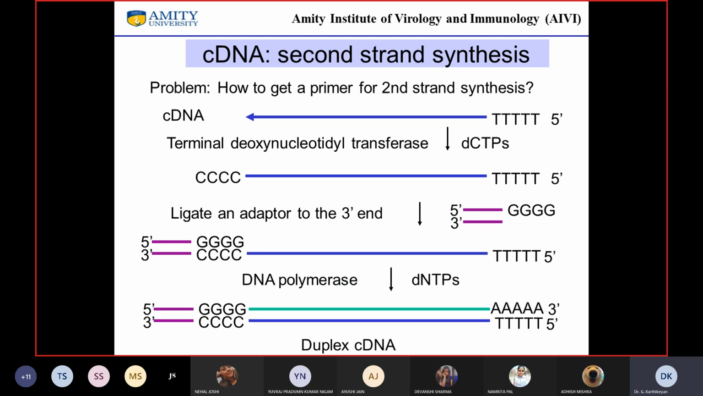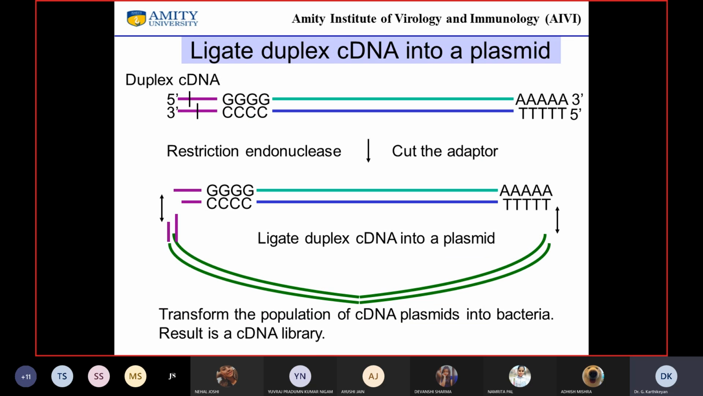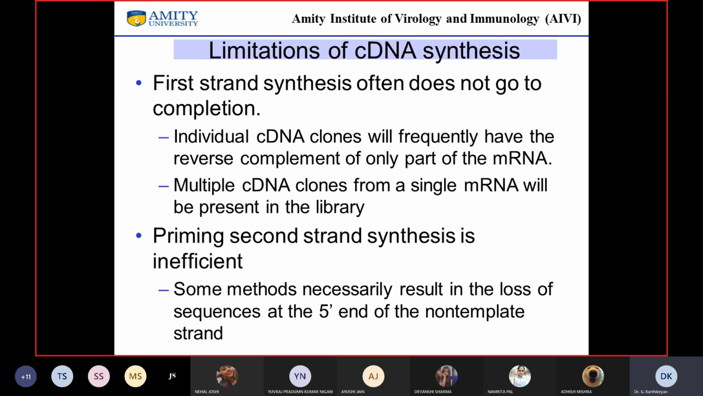Okay, the DNA is stable, so nothing happens to the DNA. And now the question, as I said, is: you have a series of G's, right? You have a methylated cap. You can use a series of C's as a primer, and you can do the reverse transcription. You will have a duplex cDNA. This duplex cDNA can be ligated either to a plasmid, or it can be ligated to lambda phage, as the case may be. Okay, but there are certain limitations.